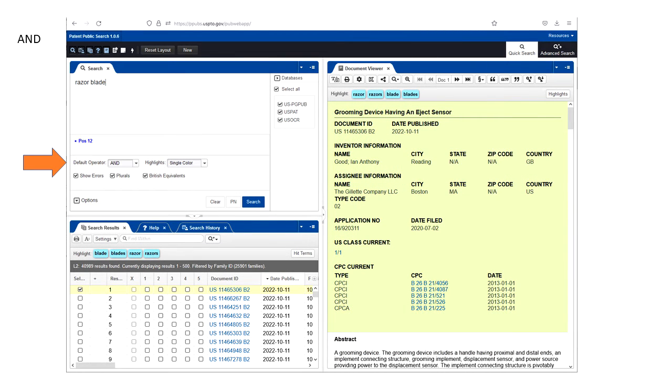Now let's do the same search, but change that default operator to AND. Now we've gone from 1.3 million results down to 41,000 results, because now we only see documents that have the word razor and the word blade in them.